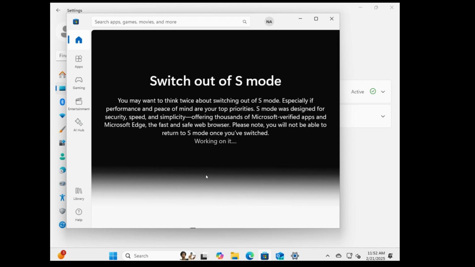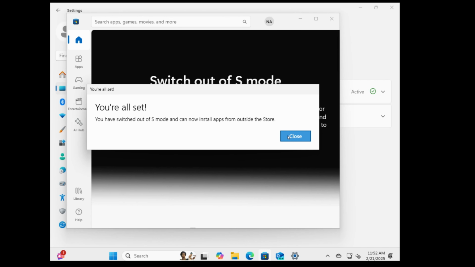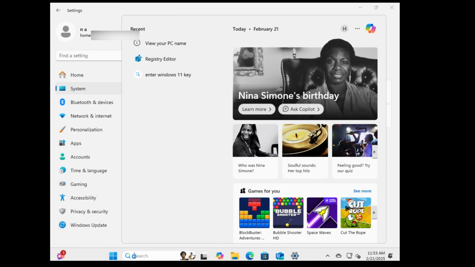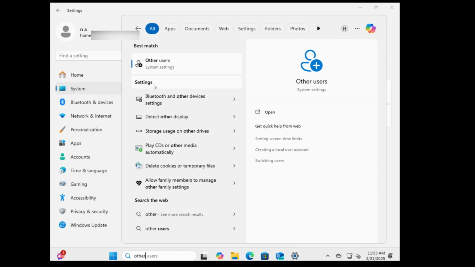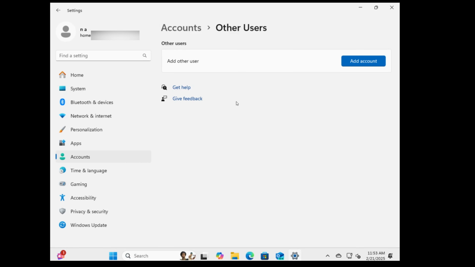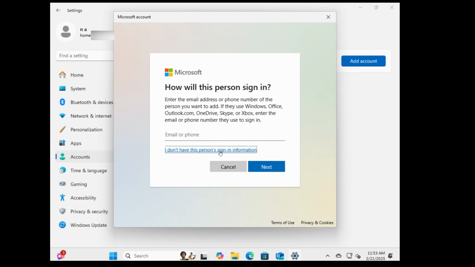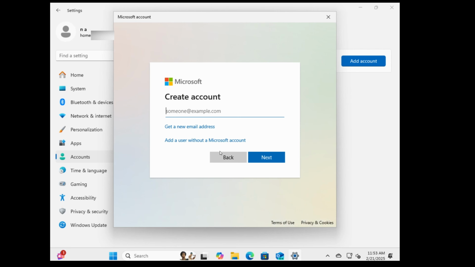After a few seconds, you should see that we are no longer in S mode. All right, so go ahead and hit close, hit the X, and as you can see, now we have Windows 11 Home without S mode. Click on the search box and type Other Users. Add another account. I don't have the sign-in information.